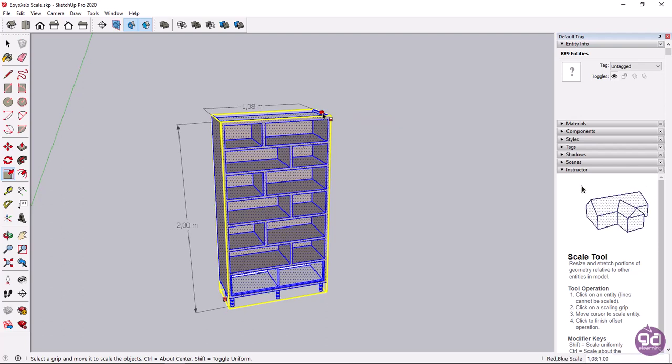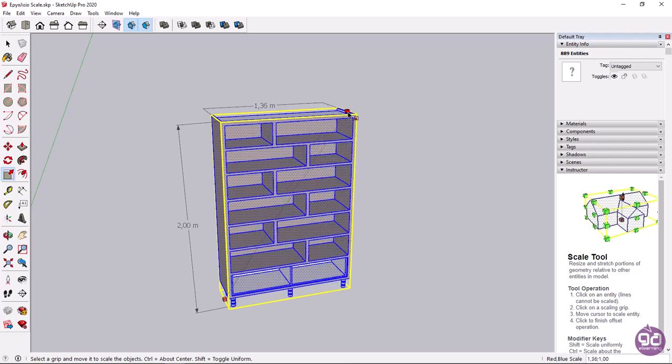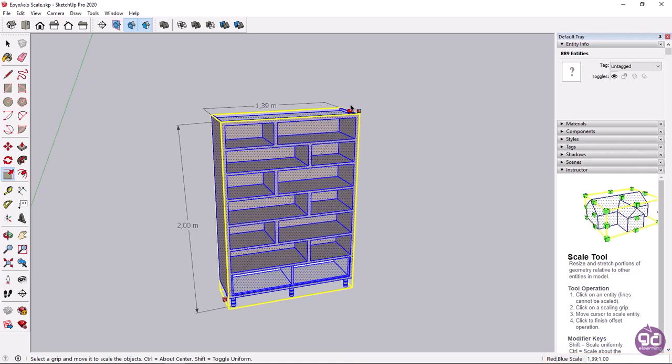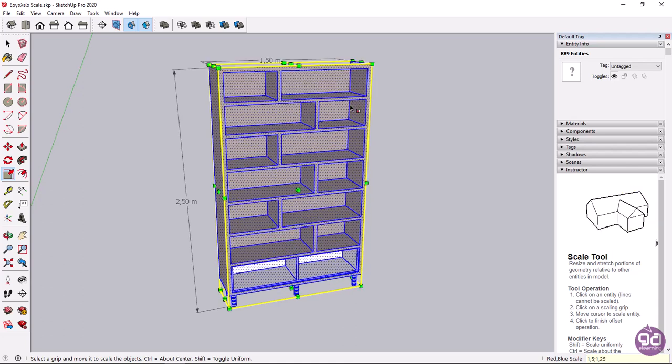So, I will click and drag the middle right grip at the top of the bookcase to the right and notice how the values of the red, blue scale field in the status bar change. In this field, I have to type the scale factor for each axis. Since I am scaling the objects in the XZ plane, the first scale factor is about the length and the second about the height of the object. At this point, I will type the number 1.5 to set the scale factor in the X direction, a semicolon, and then 1.25 to set the scale factor in the Z direction.